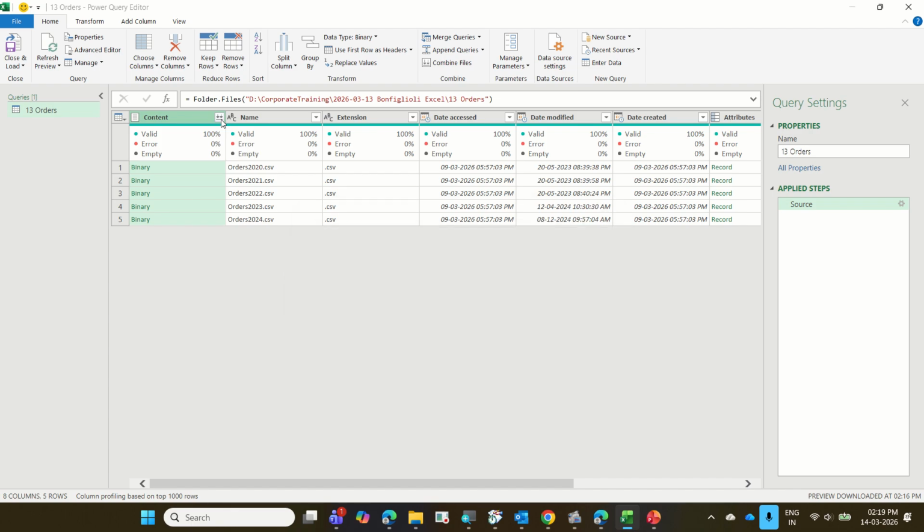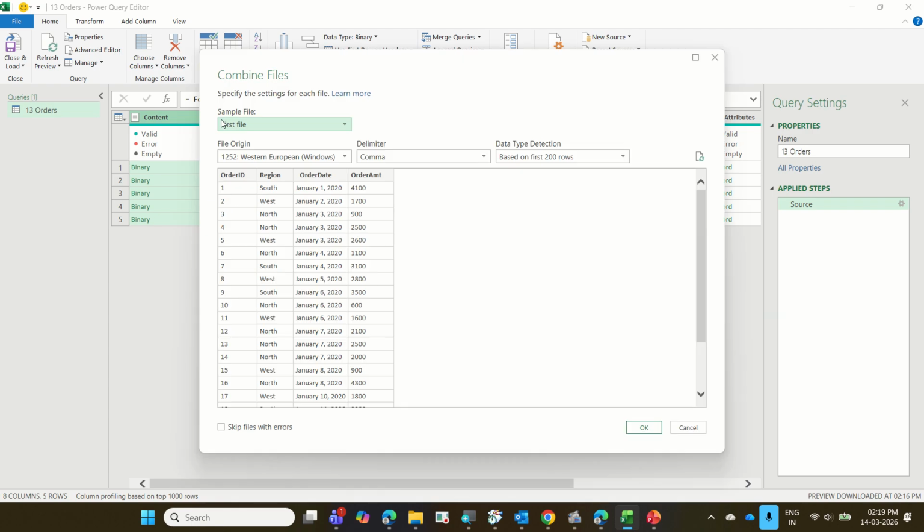It's evaluating something and it will show you the preview of your file. It will show you the column names: region, order ID, order date, order amount. These are all the columns available in the sheet. By default Power Query will check the column quality with the first 1000 rows, but here in the combining it will check only with the first 200 rows.